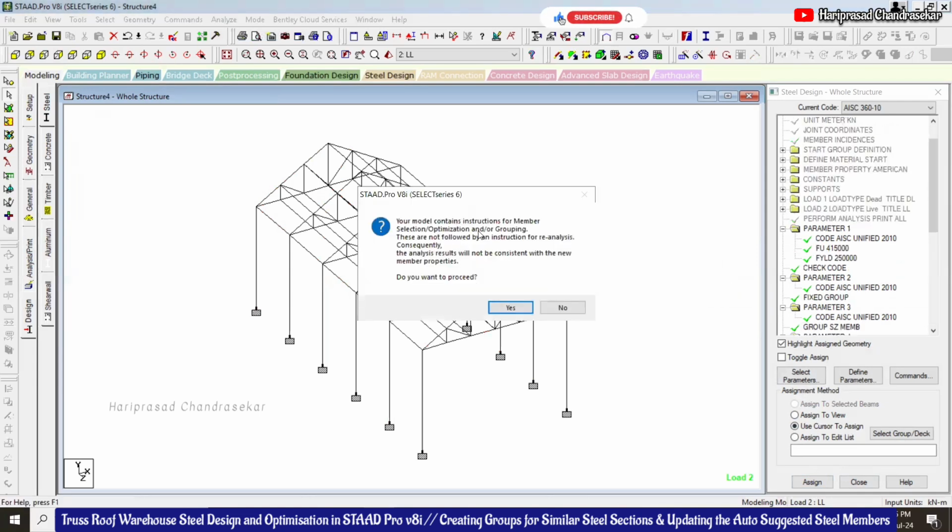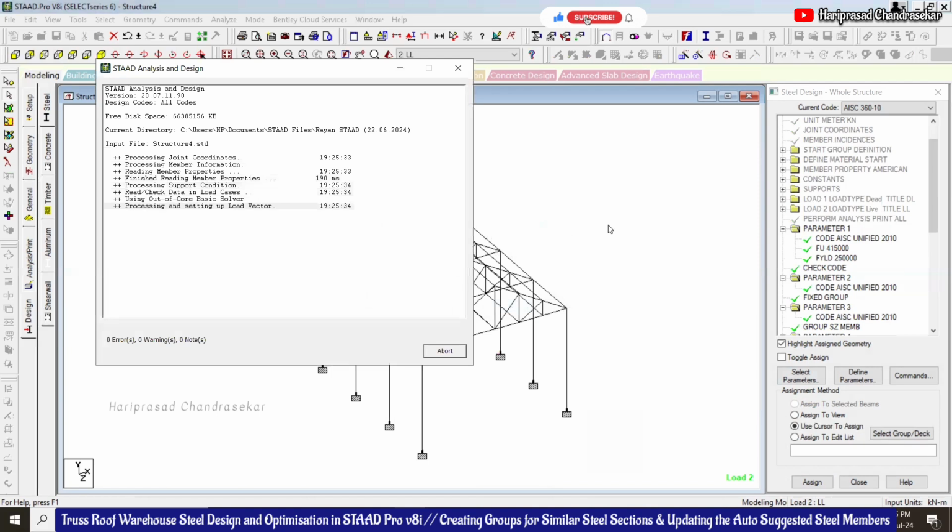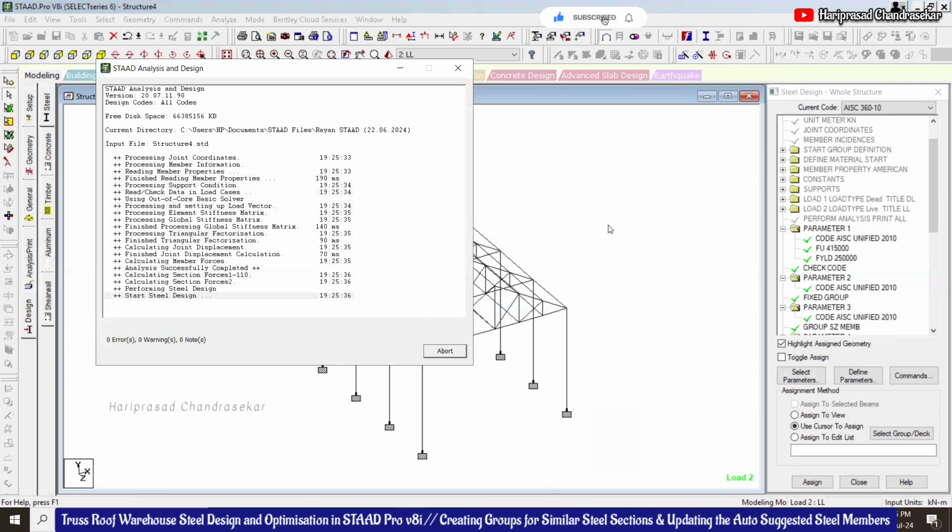So your model contains instruction for member selection or optimization. These are not followed by any instruction for reanalysis. Consequently, the analysis result will not be consistent with the new member's property. Do you want to proceed? Yes, because we are going for some iteration. So it will give you the economical section. That's why it is confirming with us whether such kind of iteration is okay with you or not.